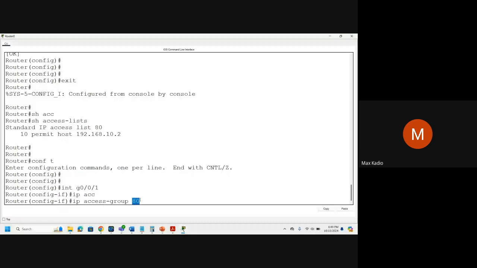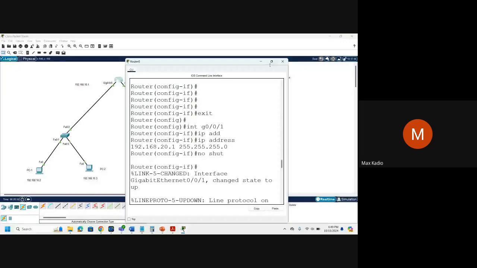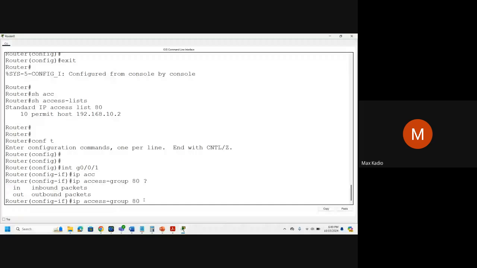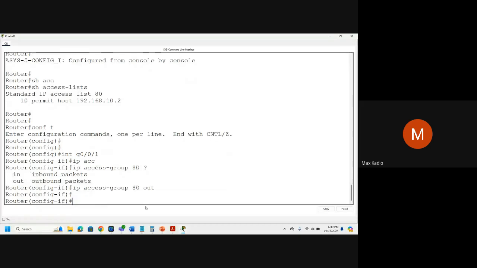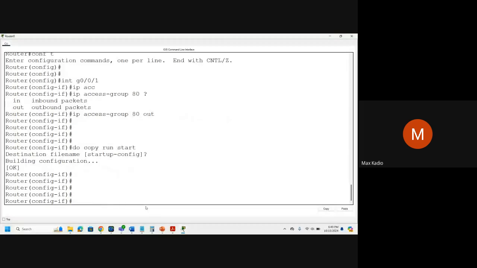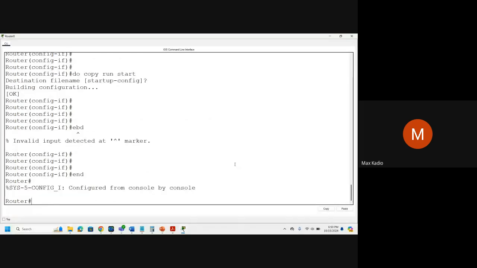So now you go to the security guard at the door and you add your configuration there. So ip access-group 80. Okay, 80, so traffic is leaving. And if you type that question mark, you see inside or outside. Me, I want outside. Out. Then I save, do copy run start. Now it should be done. I can end, show access list.